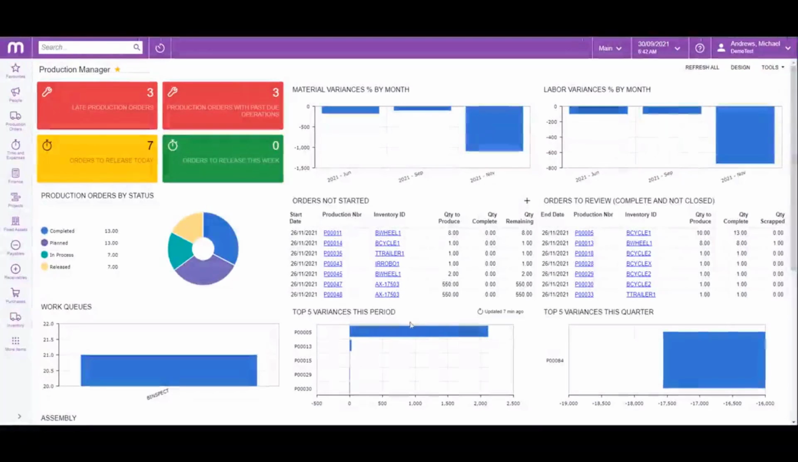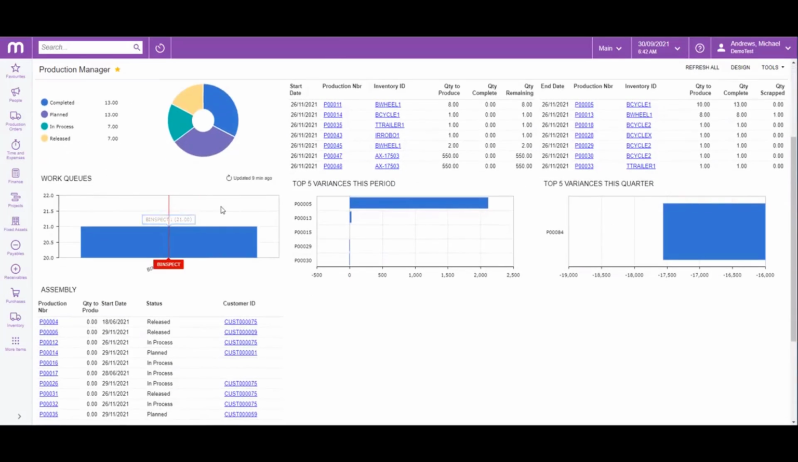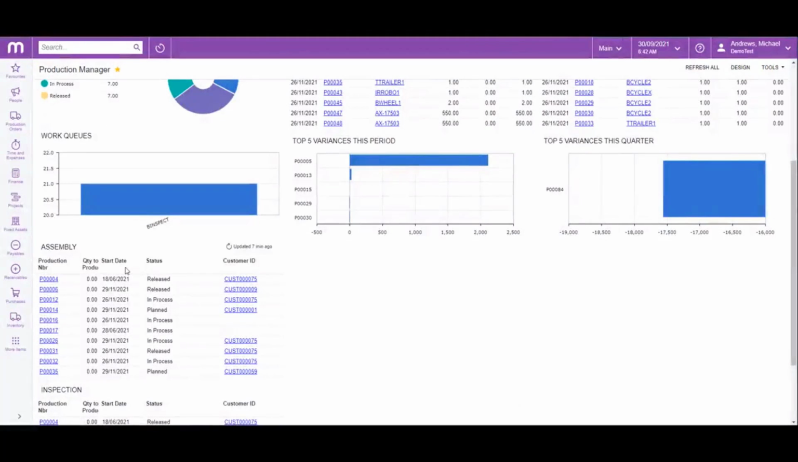Also the top 5 production orders with variances recorded in this period in this quarter for you to take remedial action if required. This allows you to view your work queues and see where your production is at each stage. This information is updated in real time, which saves you a run into your shop floor each time you need to confirm the status of an order.